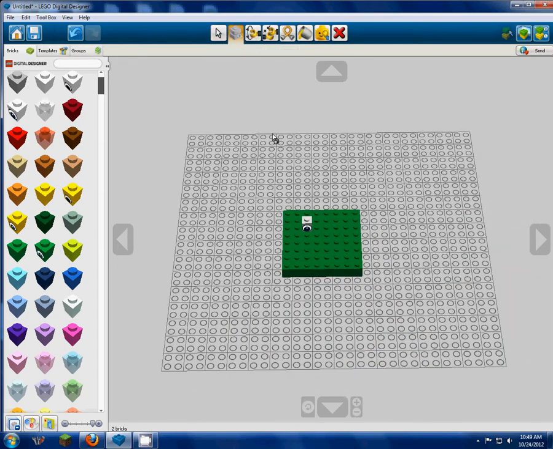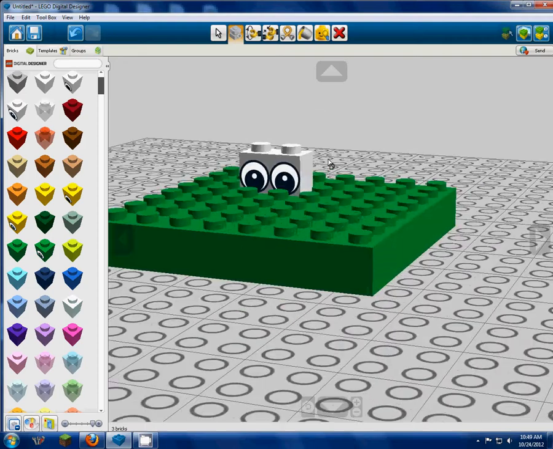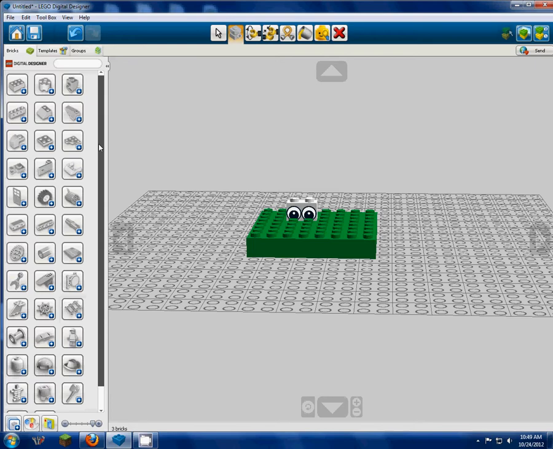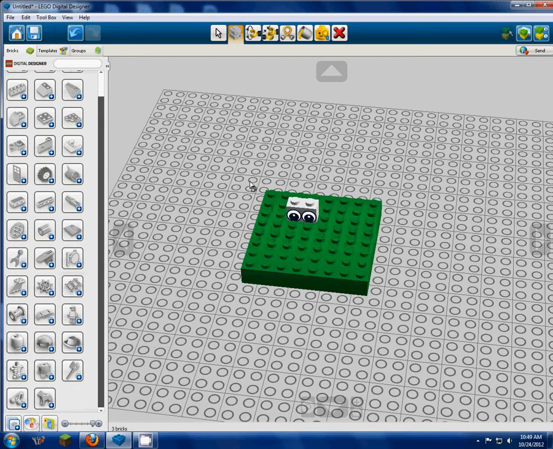So to duplicate something, use the duplicate tool, or the clone tool, C, or you left click on it. I just left click, duplicate it, now I have two eyes sitting there. So, that's pretty much all the basics.